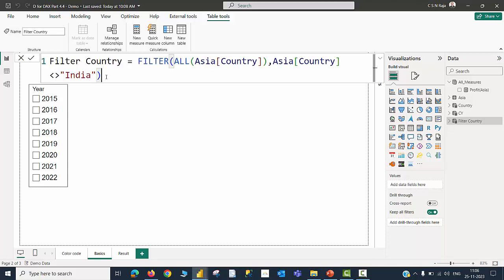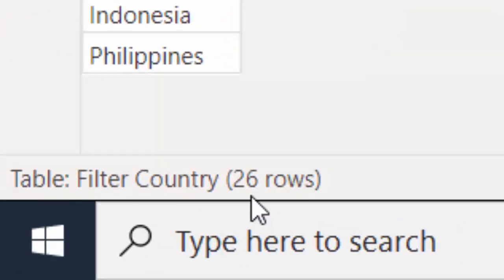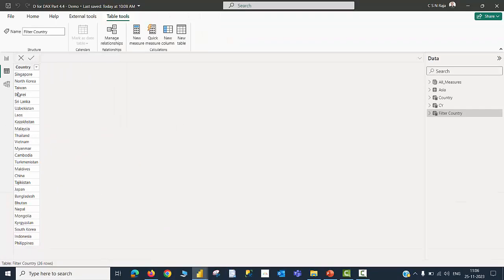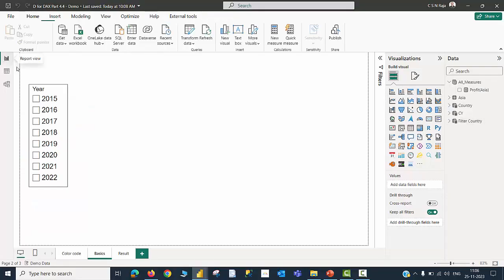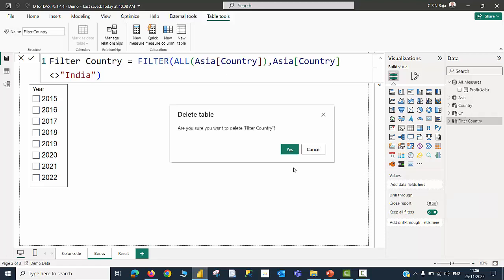When I hit enter, a new table called filter country will be created, and when I open the table view for that, I will see only 26 rows, which means one country is missing, and that is India. Let me check. I don't see the name of India here. So this is just to give you an idea about how the filter function works. Otherwise, I may not need this table inside this model, so I am going to remove it from the model.